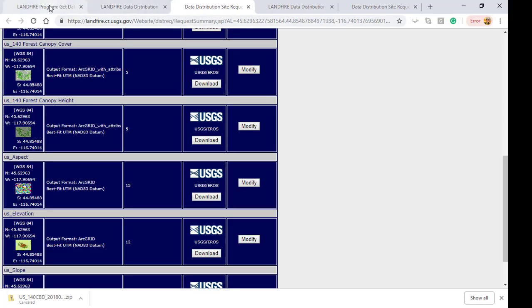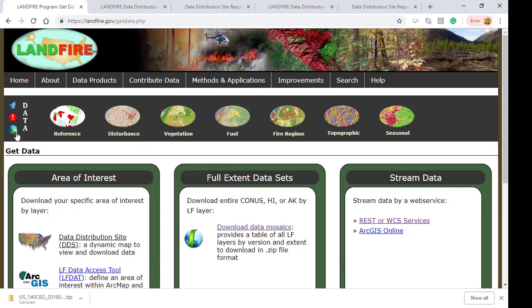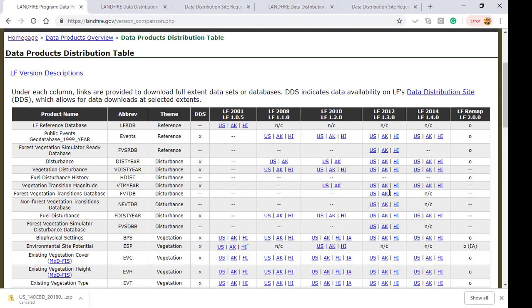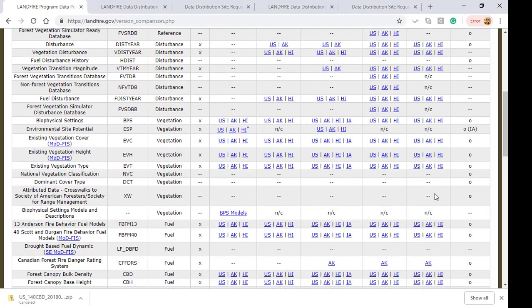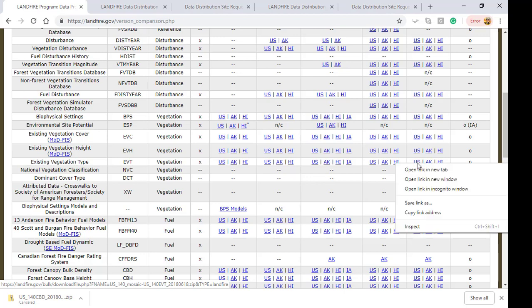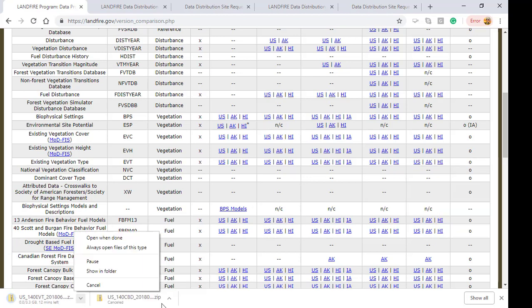The second method for downloading LANDFIRE data is, again, from the Get Data page, going to Download Data Mosaics, selecting the year you'd like to download, finding the layer you're interested in, and this allows you to download that layer for the entire United States. This is a good feature if you are downloading particularly large areas anyway, or if you are working on projects throughout the United States so that you don't have to download individual locations each time. These are very large files, and they will take some time to download.